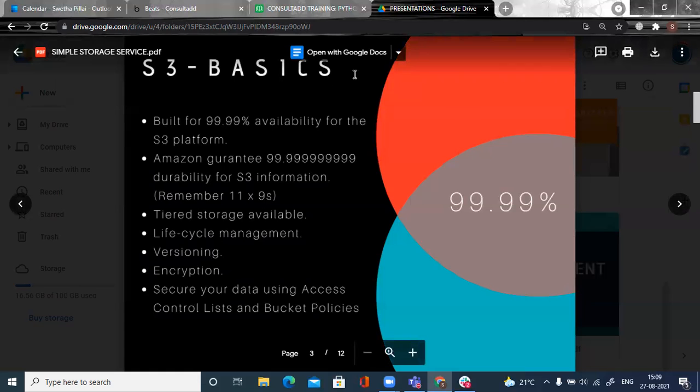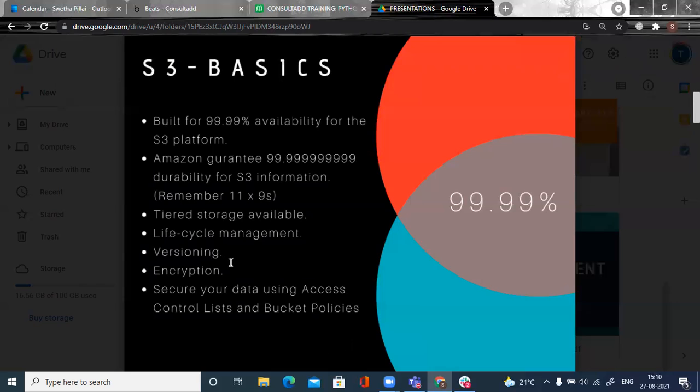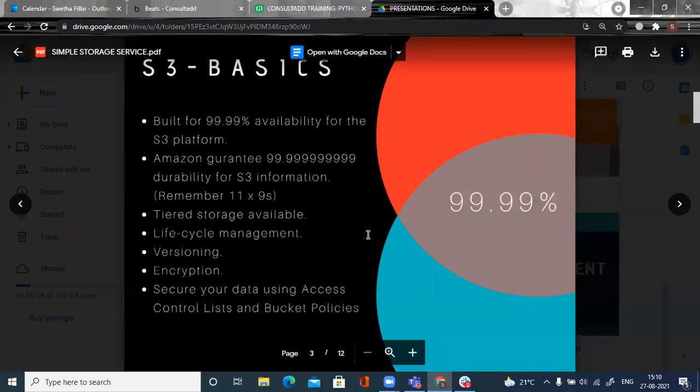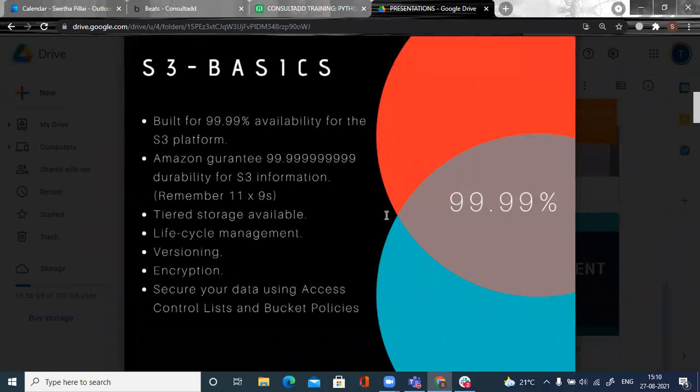Then, versioning. Versioning is something you are already familiar with, right? When you talk about Git, you already know what versioning is. When you are saving files and there are copies of those files, and you want to keep track of all the changes you have done, you can do that by enabling versioning. The problem with versioning is that you cannot disable it. You can enable it, but you cannot disable it. What you can do is suspend it.